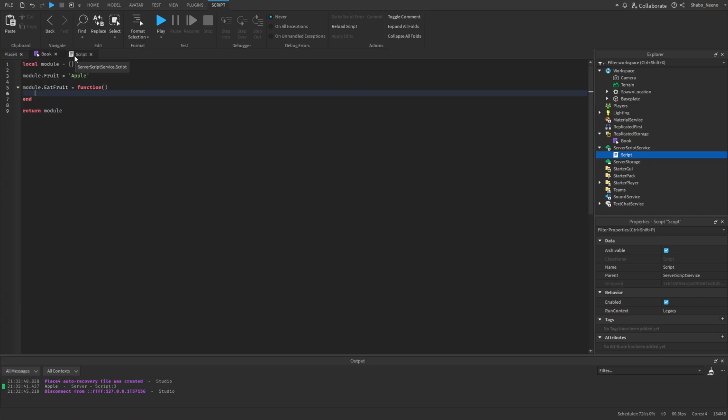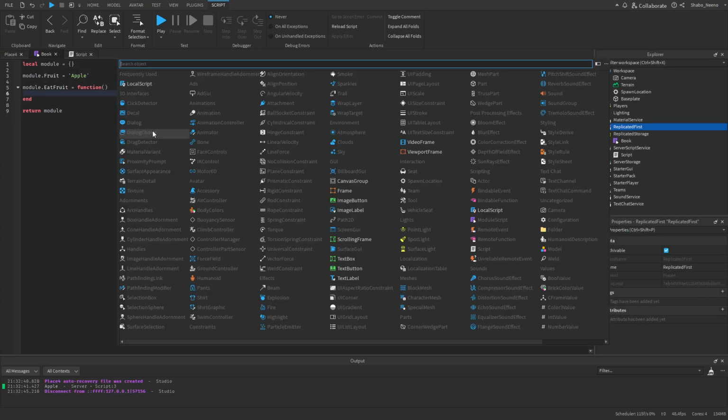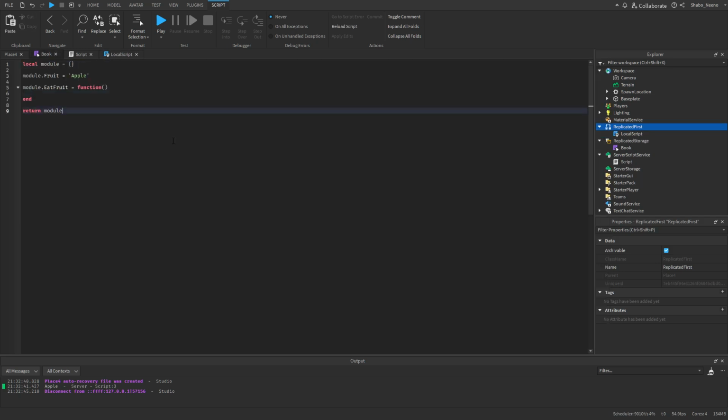And multiple scripts can read the book. If I got a local script here, I can just copy all of this code from the server script and paste it right there, and it'll do the same thing, because they both can read the book. So you can have thousands of scripts all reading the same book and easily change the values and stuff, which is a very useful use for module scripts. Module scripts are basically just for organization.